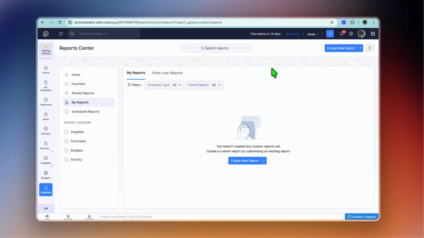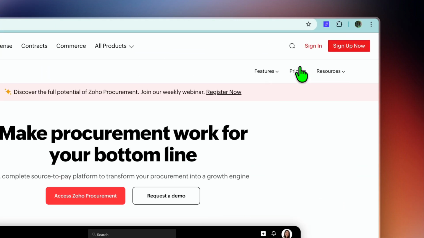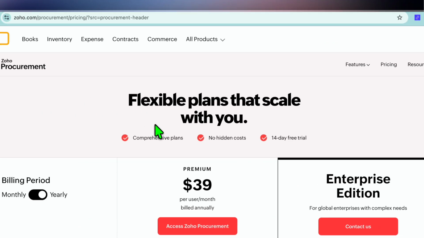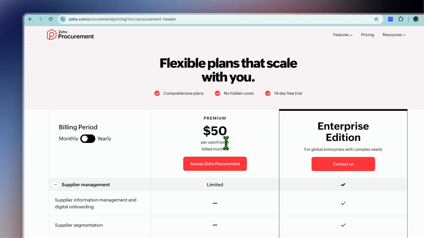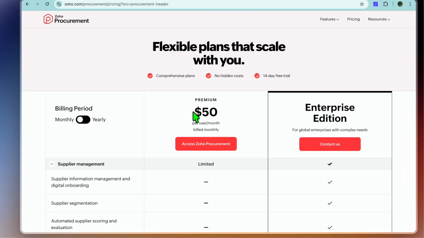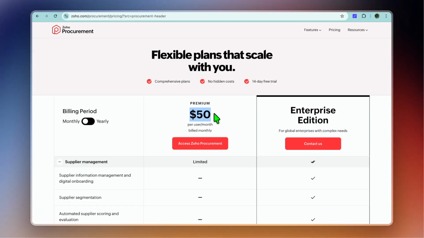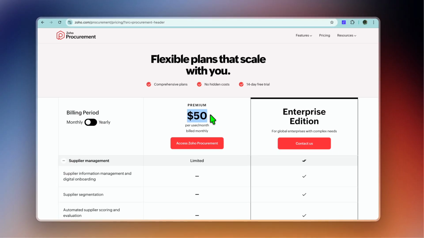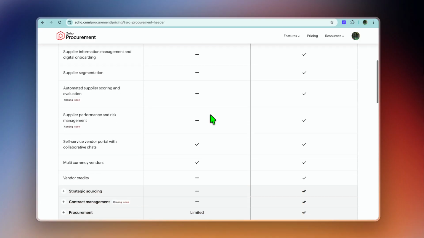Now let's talk about the pricing when it comes to the procurement software. If we were to select pricing, while you can get started for free to test it out, you can see that their monthly plan begins at $50. Now, when it comes to pricing, you can get started for completely free and their monthly plan begins at $50. And this is perfect if you have multiple departments that are submitting requests and you need advanced workflows and you want automation and reporting at scale.